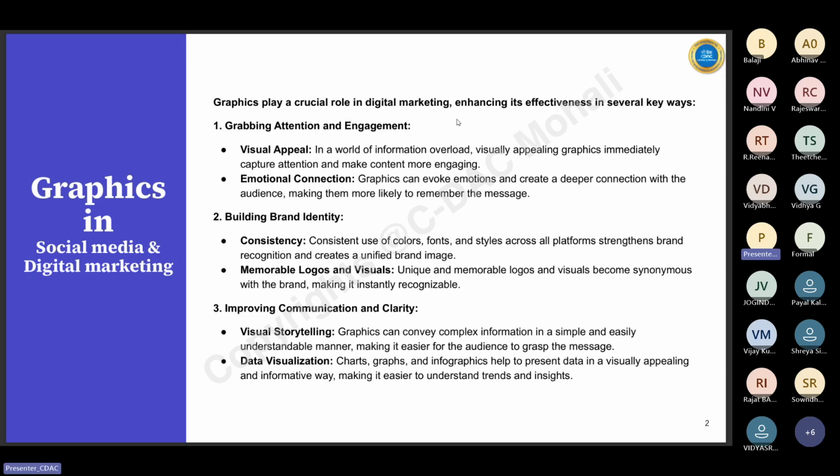Similarly, second point, brand identity. You should build your brand identity with the help of these points: consistency and memorable logos and visuals. These are again very important points. And third, improving communication and clarity. In this, you can see visual storytelling. With the help of good graphics, you can convey your complex information in simple and easily understandable ways.